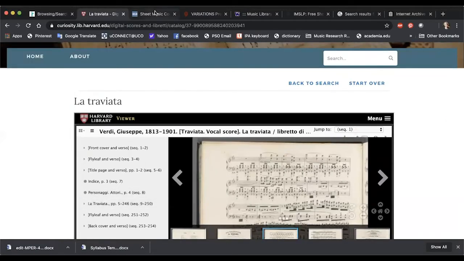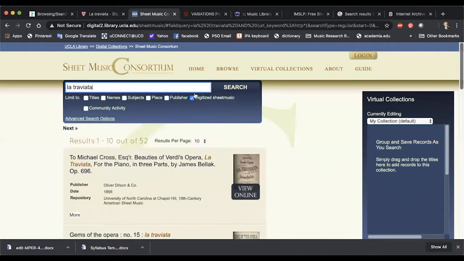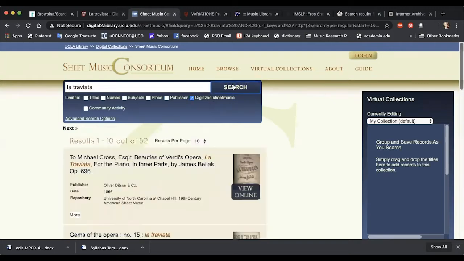We'll pop over to the Sheet Music Consortium now and search La Traviata. I'm making sure that I have digitized sheet music selected, because if I don't, let's do that first, it's just going to search the entire catalog, and that's 9,000 hits. Obviously, we want more of a filter than that, so we'll click digitized so that it's something we'll be able to see and view online.